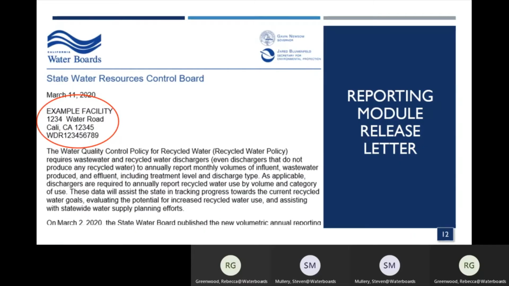The State Water Board also issued a letter to notify facilities that the module was live. This letter contained the facility name as it should be listed in GeoTracker and the global identification number. So the example that's highlighted on the screen is an example facility with the name of how it would be listed in GeoTracker, and the bottom of the address block shows the global identification number, or global ID.